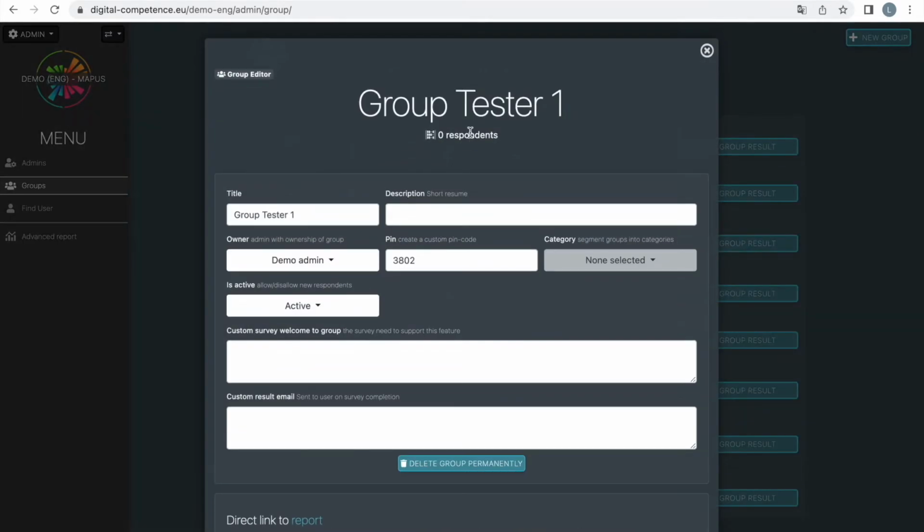So if you press here, you can see the title of the group. You can change the title of the group. You can give the group a description. You can see the owner of the group. The owner of the group will usually be the person who made the group. But here you can see and also change the owner. Here you see the pin code. You can change the pin code if you want to.